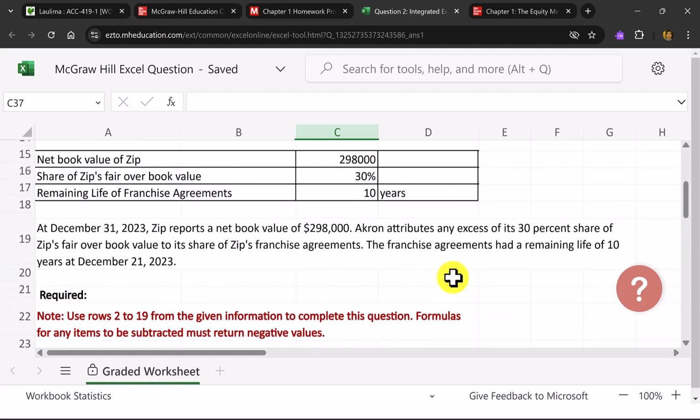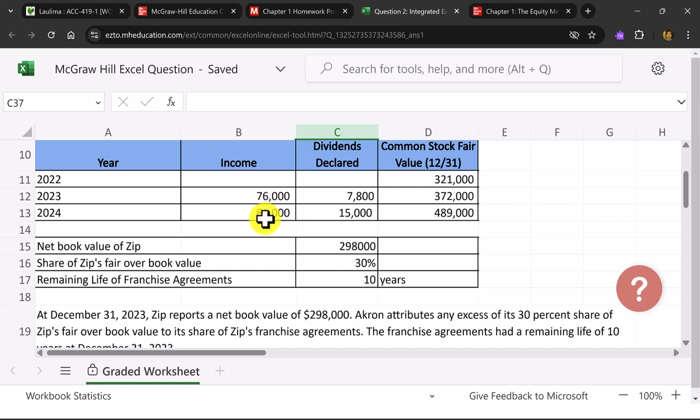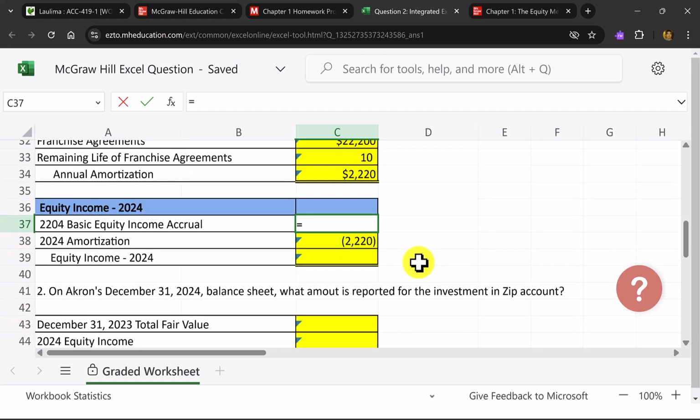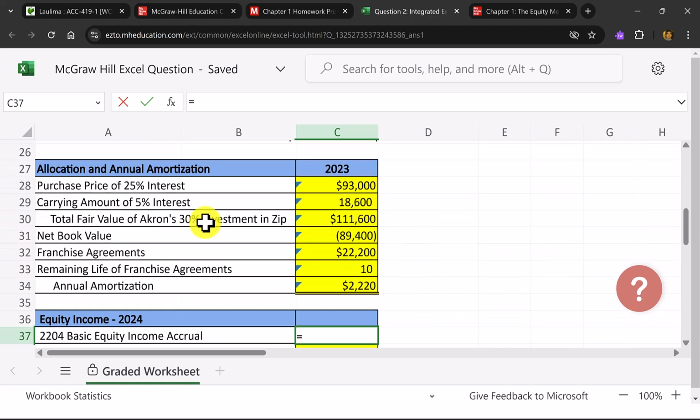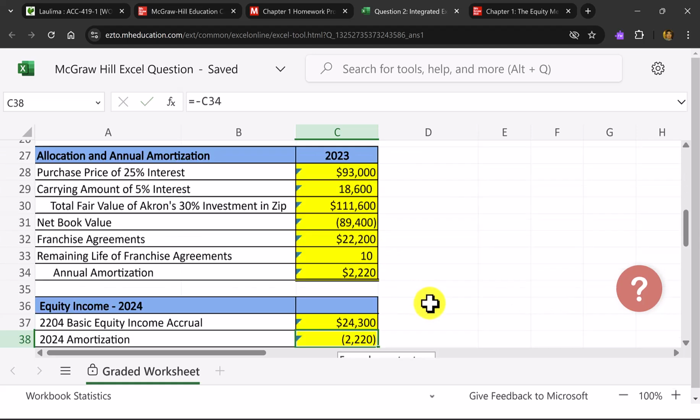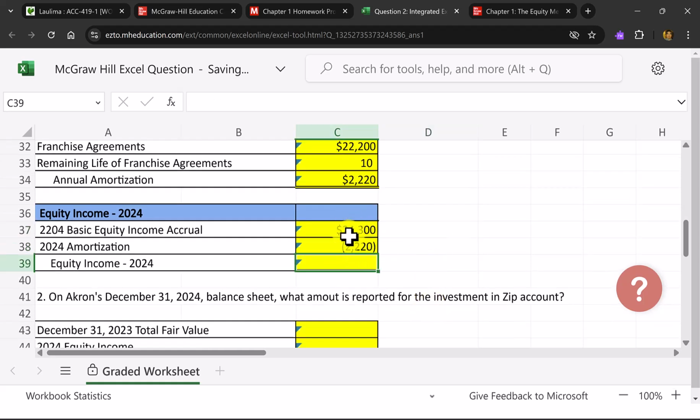Here is the total income for Zip, and we have 30% of that as for Akron. Yeah, so that's what goes over here. Equal the total income of Zip. I'm assuming I'm doing the correct year here, 2024. 2024 Zip income times 30%, and I enter. So now I just total up the two numbers to get Akron's income from Zip for the year 2024.